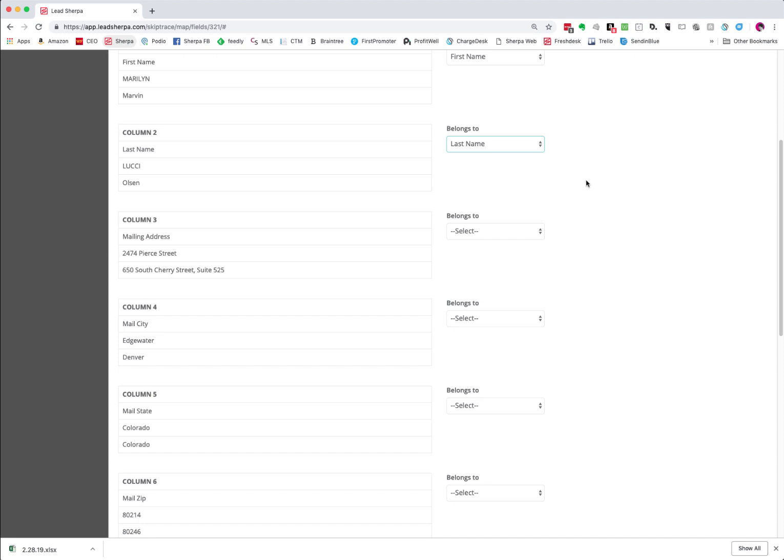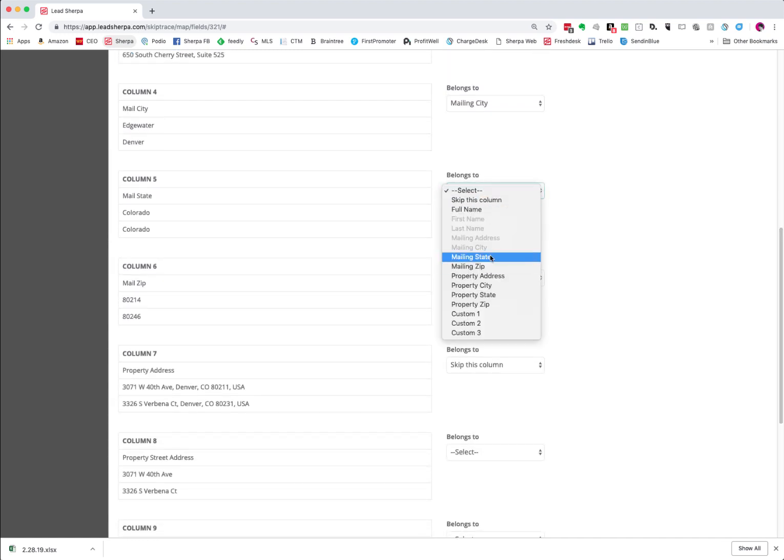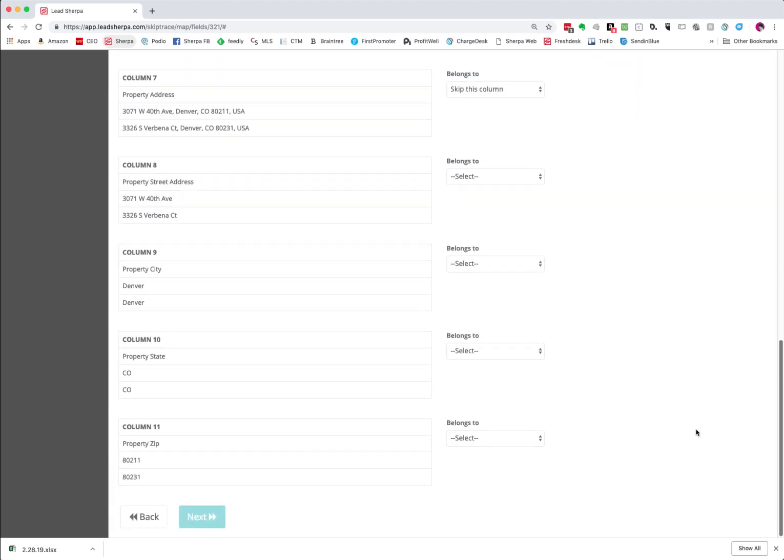First name, last name. Now we got mailing address, mail city, state, zip. We're skipping this column because that's a repeat. And you need to make sure, I'm glad that we brought this in here because you need to make sure that your address is split out into these columns. You cannot upload the address into a single column. The system needs to recognize the columns individually.